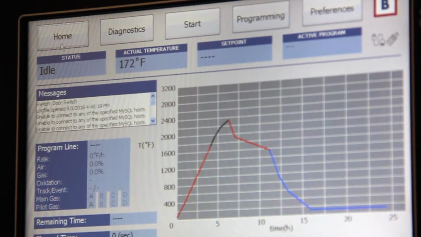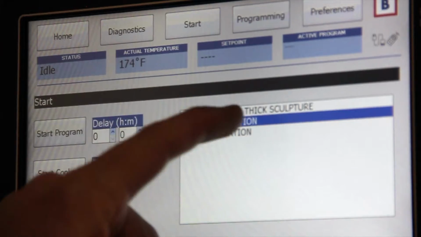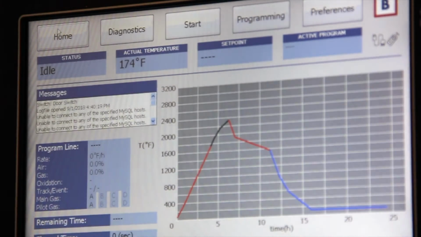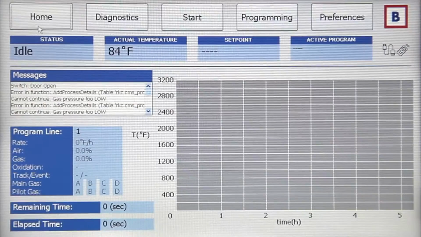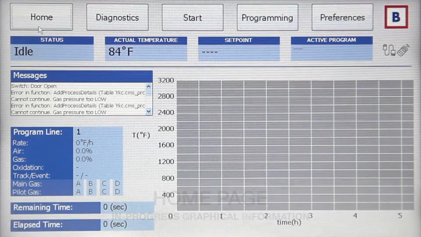The top section of the controller contains the page navigation and information bar. All areas of the controller and critical information are accessible and visible at all times. The home page graphically displays in-progress firing information.